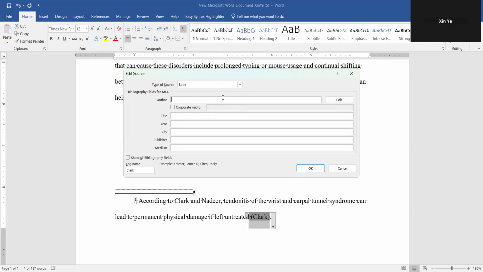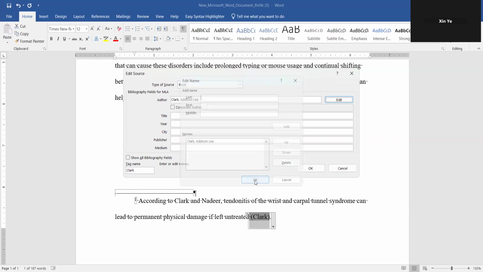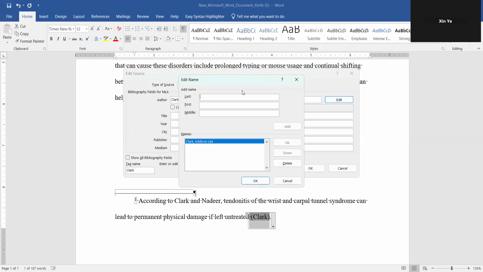Then we have the author. Now like I said, if you have more than one author, you use edit. Click the edit button. Let's type the first author. We'll type Clark, and first is Edison, the middle is Lee. I click OK. Oh, sorry, click add. Actually, after you click add, you can just click edit one more time.